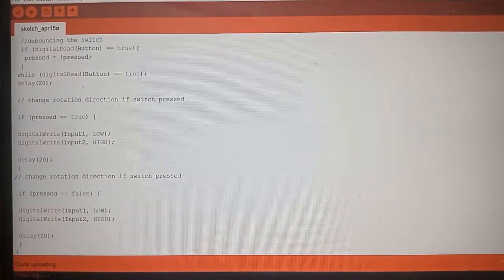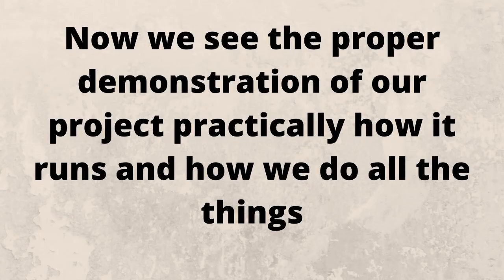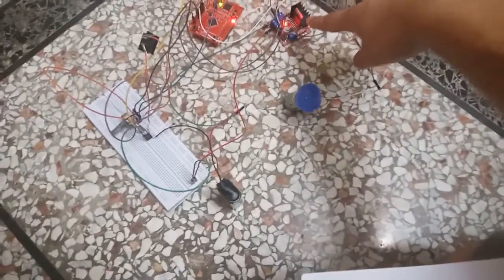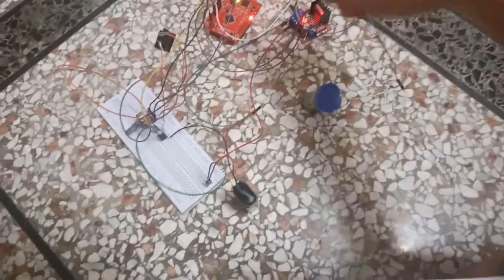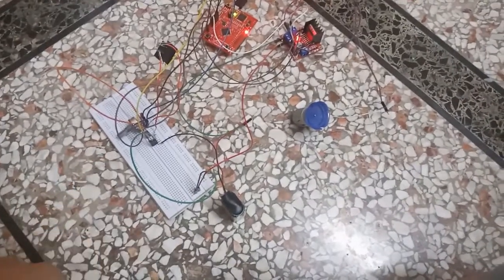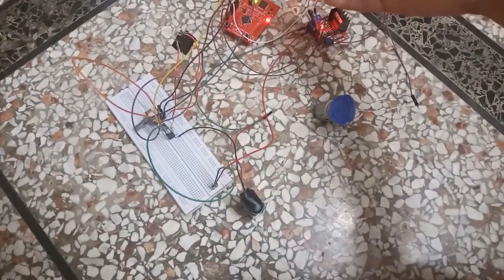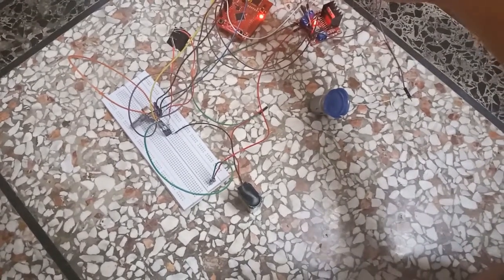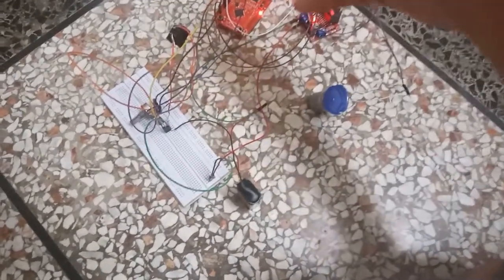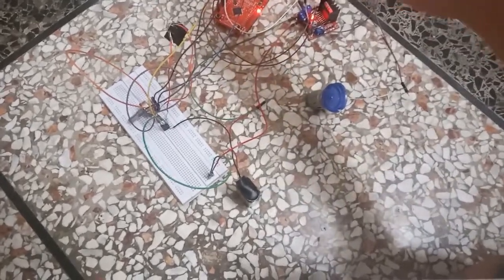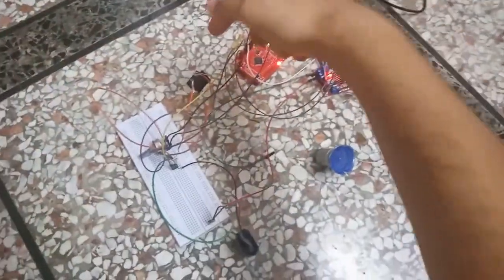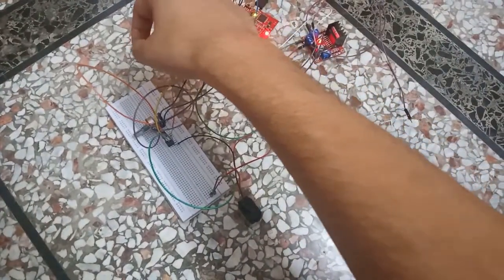Now let's upload it to the microcontroller and see the proper working demonstration of the motor. As you can see, we have a DC motor, motor driver L298 and one switch and one variable resistor here, and we have the launch pad TIVA which has a Cortex M4 microcontroller. When you turn on the microcontroller, you can control the DC motor, and by pressing the switch button you can control its direction.